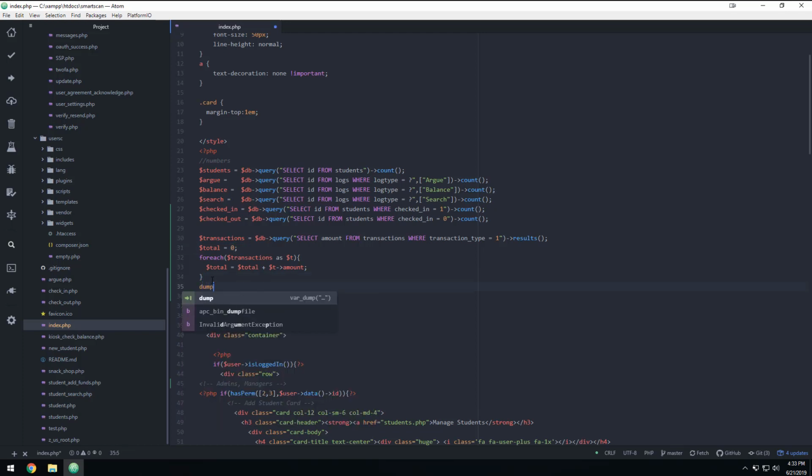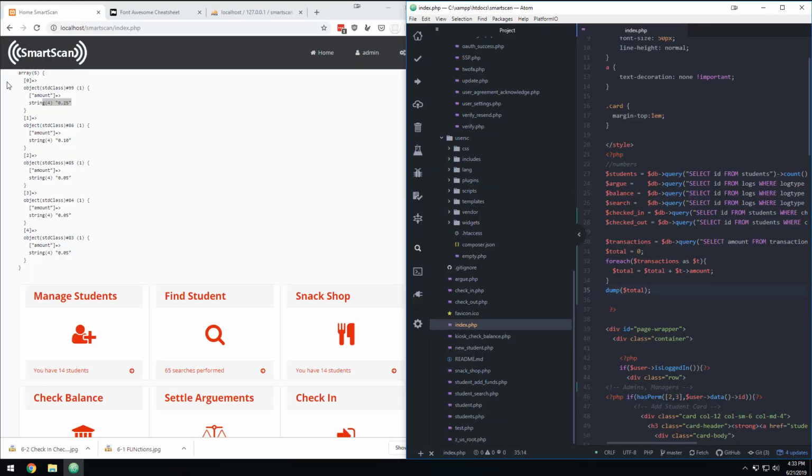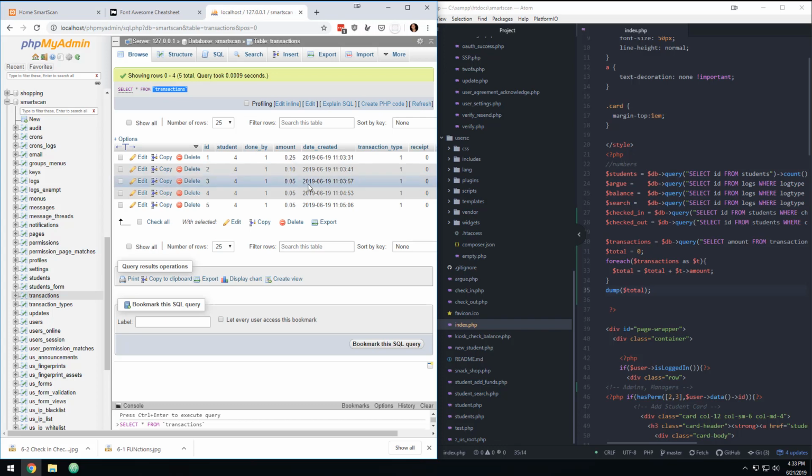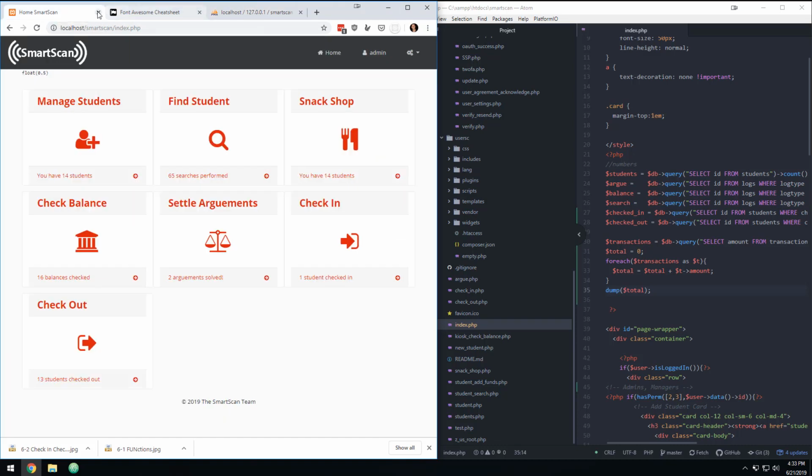And then we're going to say, just here, dump total. So if we snap the code over and refresh the page, you'll see that we have a total of 50 cents, which should be about right because we have 25, 10, 5, 5, 5. Now, you'll see here that our total is not formatted like money.